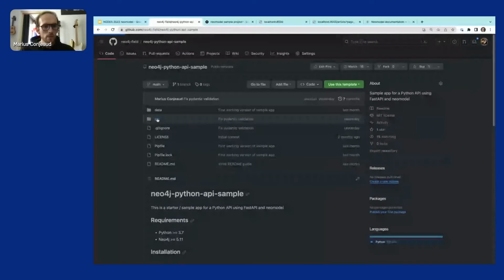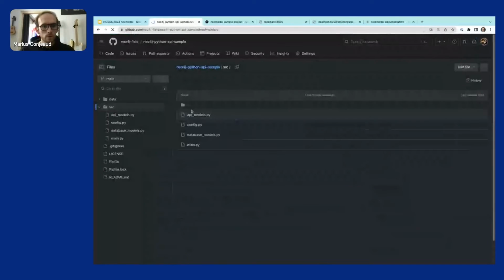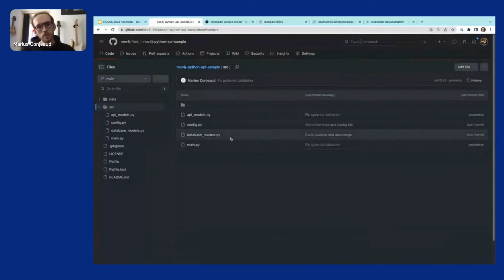So for the code here, I have this source folder, and you will see I have 4 files that represent a bit the architecture I had earlier, especially with the API models, database models, and the main, that's the business logic.